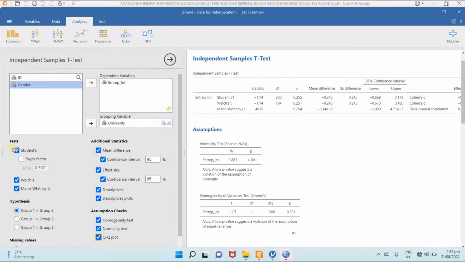So first of all, this is our test in which you are interested: the Student's t-test, or independent samples t-test. Now its p-value is 0.255. That means it is more than 0.05.